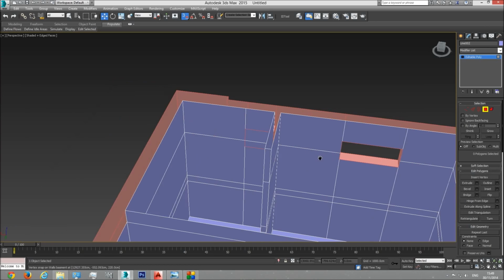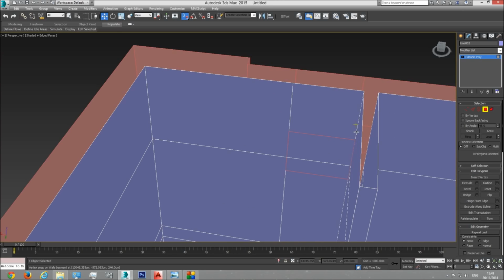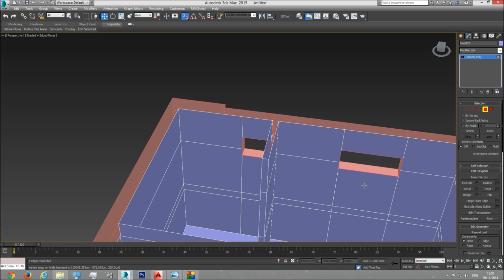We have a window. Same thing here. I'm going to select this edge, connect them. I'm going to move this connection here. I'm going to select this edge and connect them, and move this connection here. And now let's delete 1 polygon, 2 polygons. We have a window.